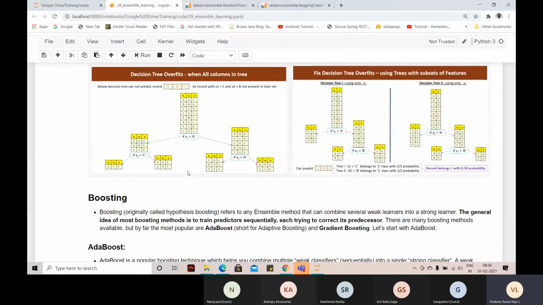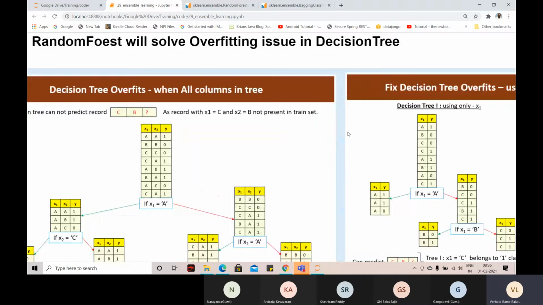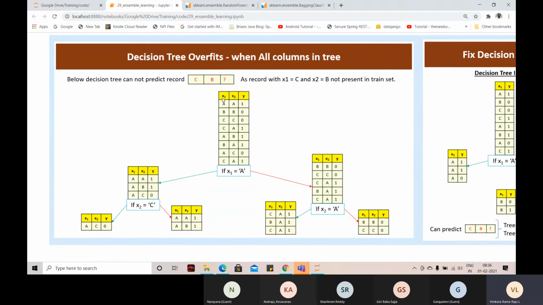let us look at these diagrams. Random forest will solve the overfitting issue of decision tree. Okay, how? So I have taken a decision tree here. Let me magnify this. There is a data set with x1, x2, and y, with values like a, a, 1; b, b, 0; c, c, 0; c, a, 1; a, b, 1. Like some data set it is.